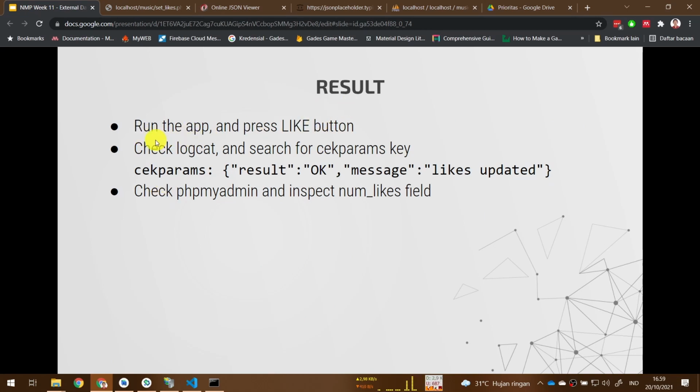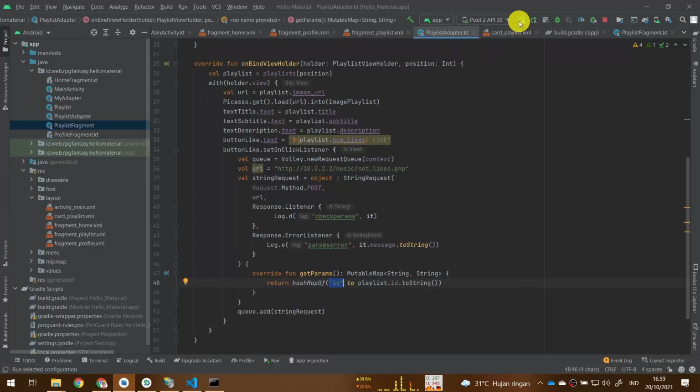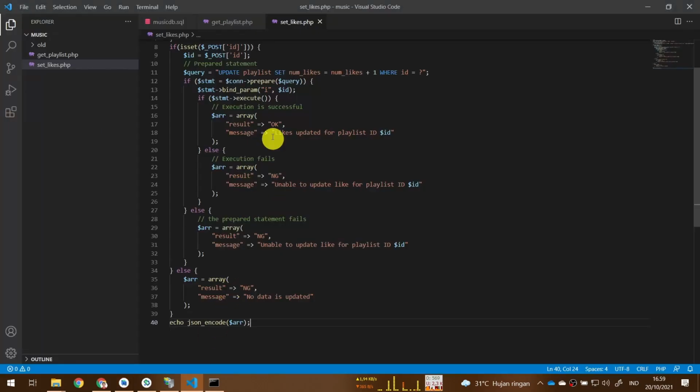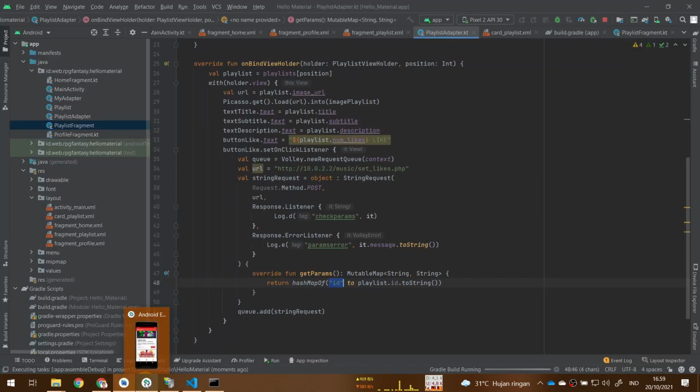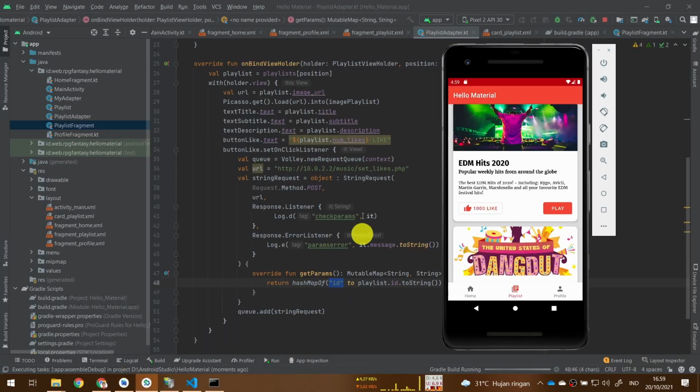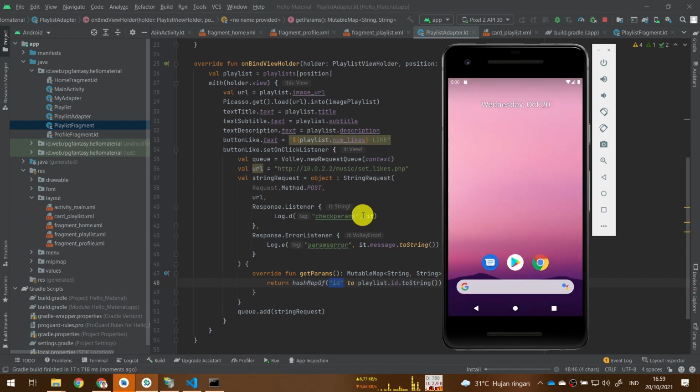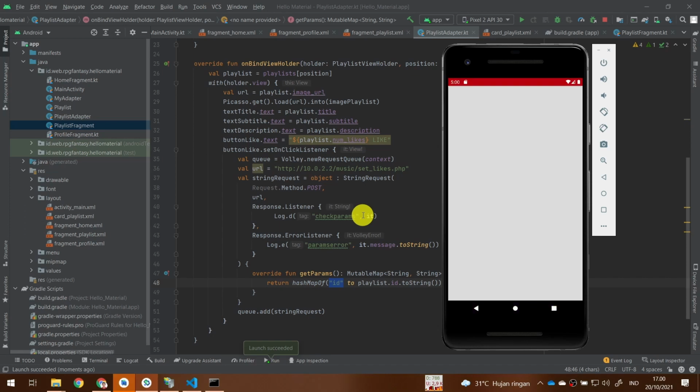Okay, now the result is, run the app and press the like button. Then actually we are done. Now we are able to test our setLikes PHP, whether it is successful or not, directly inside our application. Let's wait until the Gradle is finished. I think it's finished.